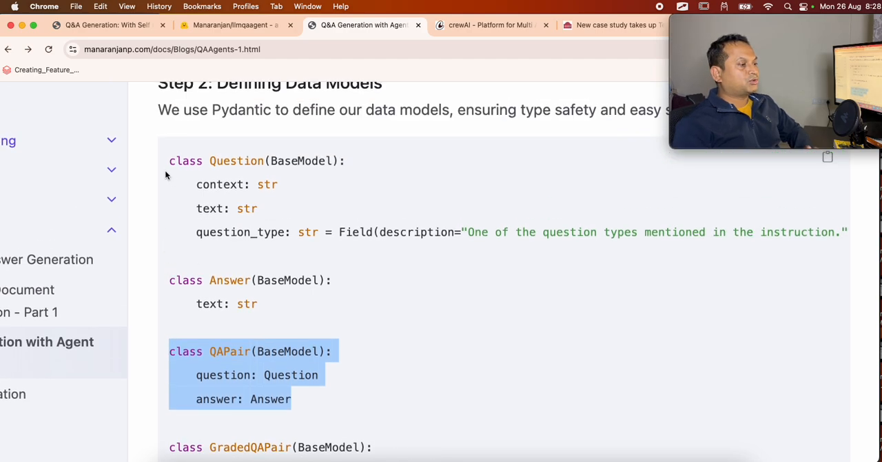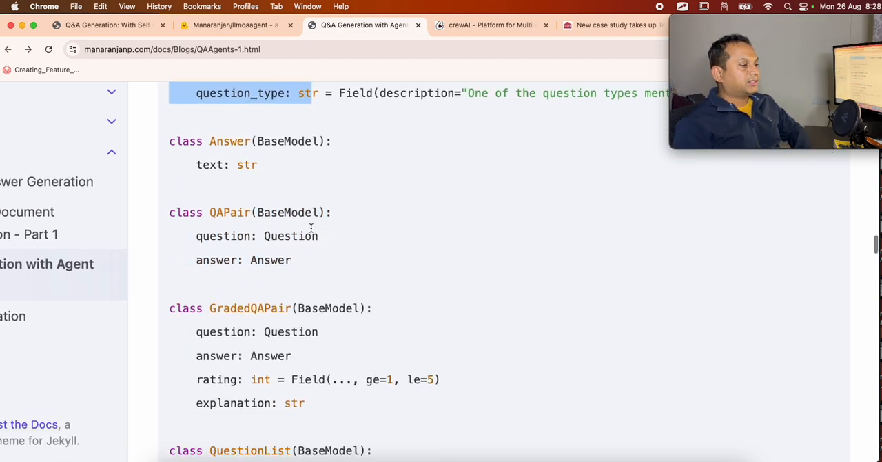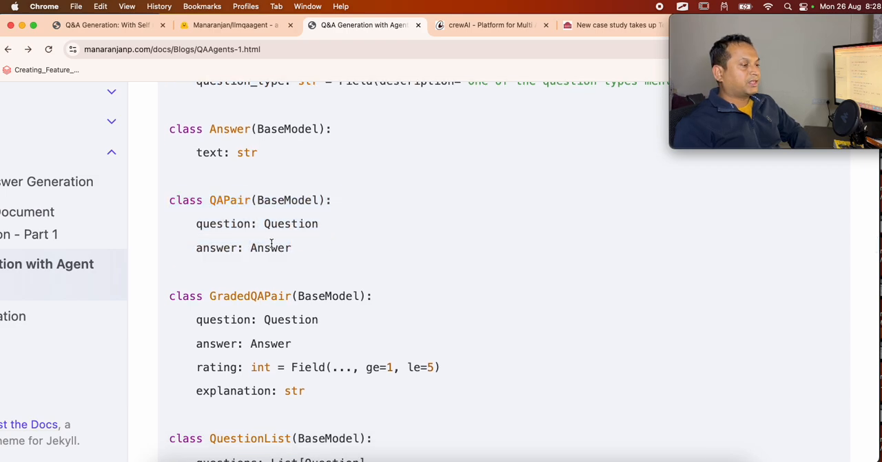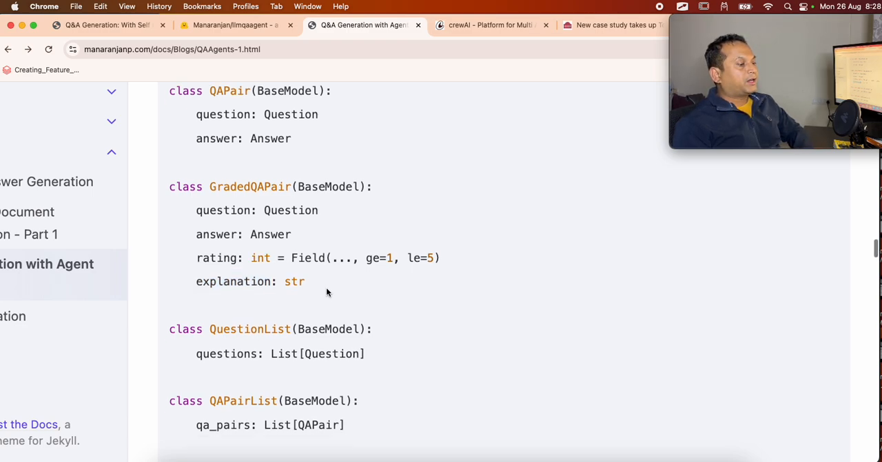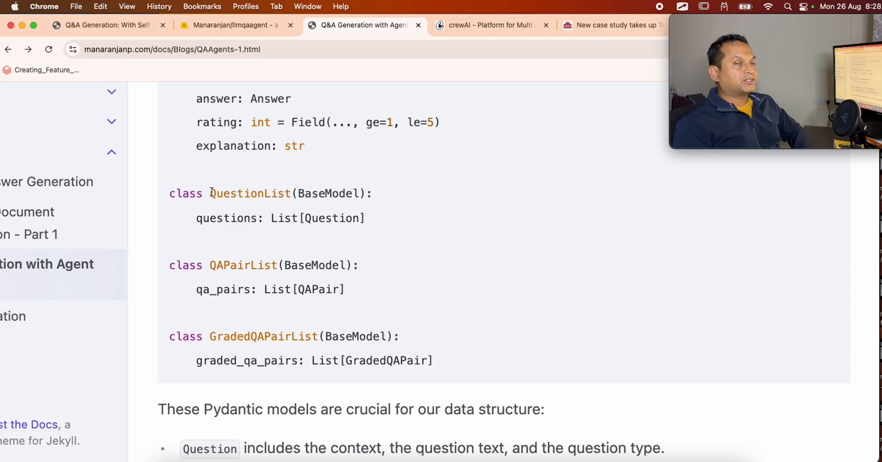The first task is going to generate the question. The second task is going to generate the question and answer pair, given the question, what the answer is. And the third one is, of course, the graded question answer pair, which contains the question, the answer, the rating on a scale of 1 to 5, and the explanation or the feedback, why it has given whatever rating it has given. And of course, it's not going to generate one question, but a set of questions.